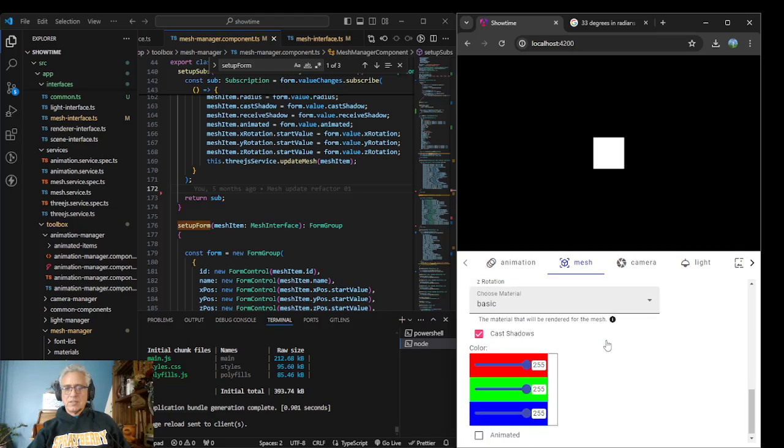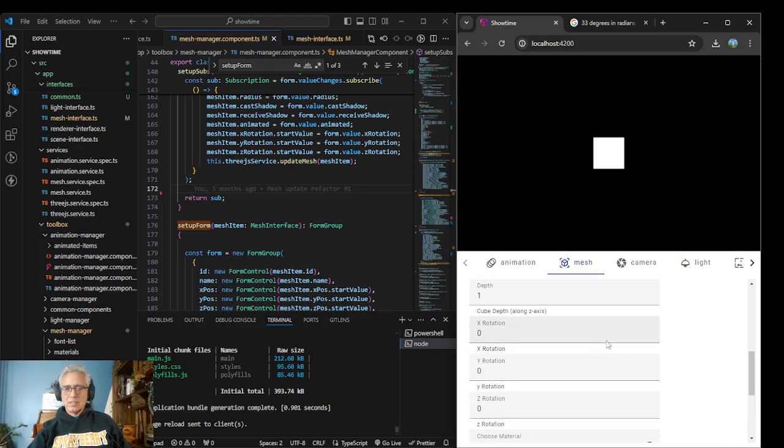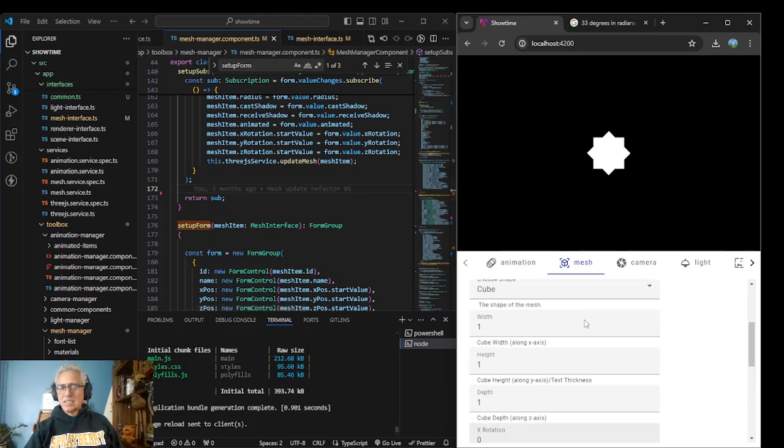So let's go ahead and rotate it along the Z axis, 7.8 radians. There we go. So everything seems to be working. Let's go ahead and try to delete it and see what happens.